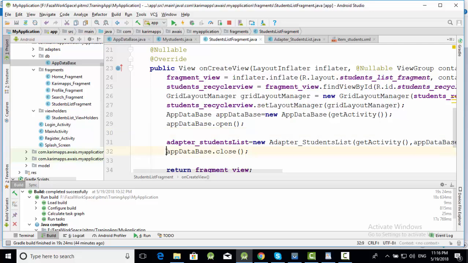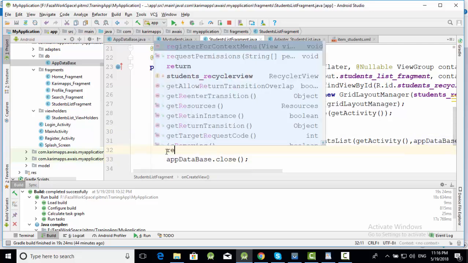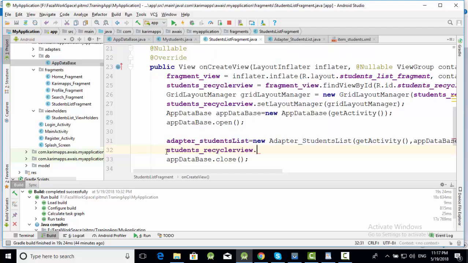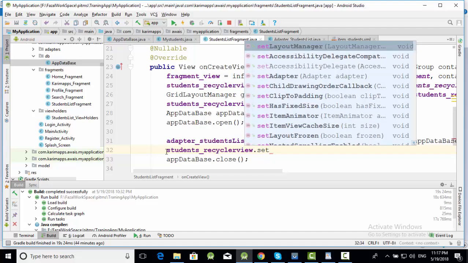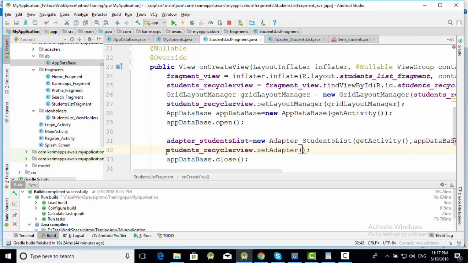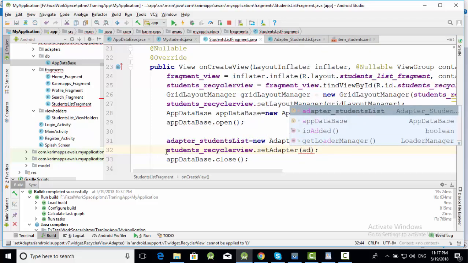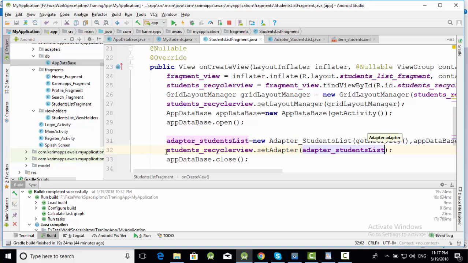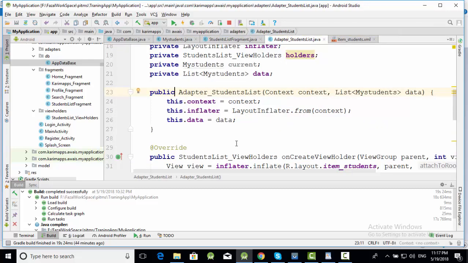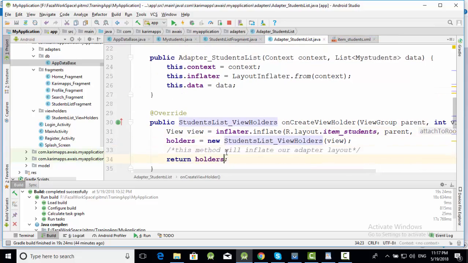Now you can remove it from here, and now you have to set your recycler view. Students recycler view dot set adapter students. Now all of your data is being fetched from your local database and is being passed to this adapter, but if we don't set its data here, it will not show here.